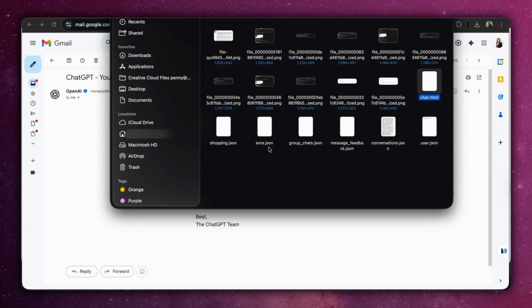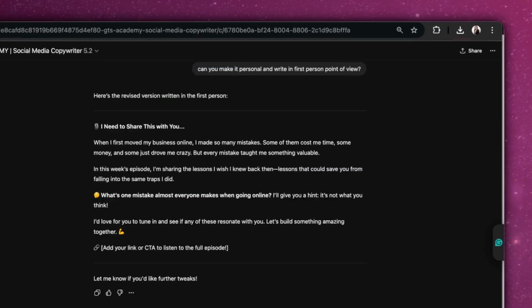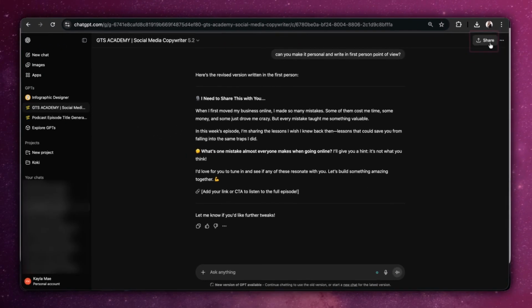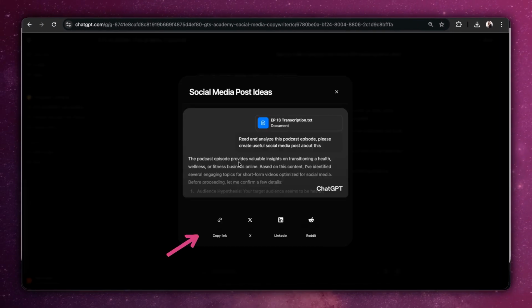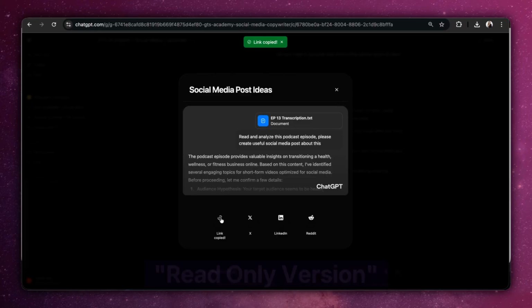If you want to export a single conversation, instead go back to the ChatGPT window. Select the conversation thread that you want to share. Click the share icon at the top right of the page. Choose copy link. Once copied, send it directly to others. They'll see a read-only version of your conversation.